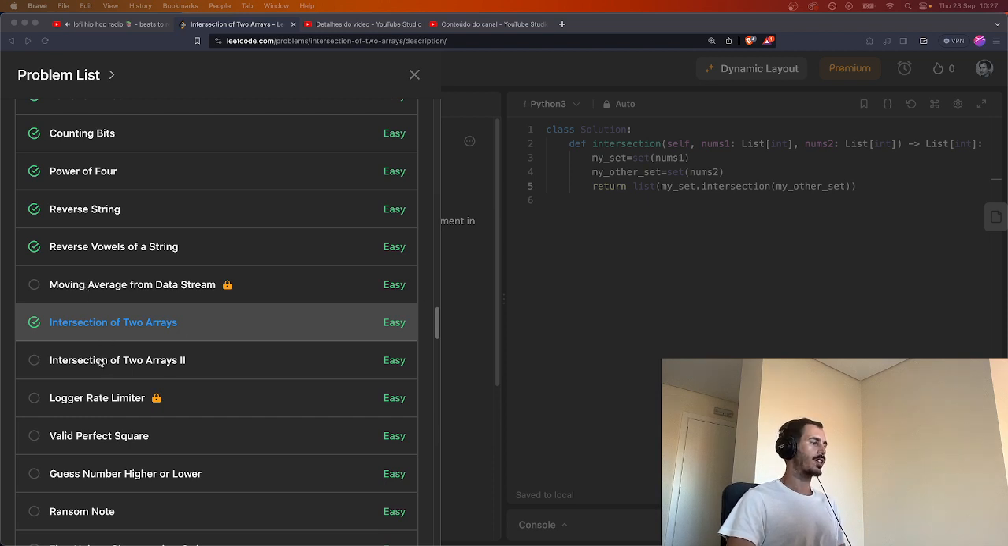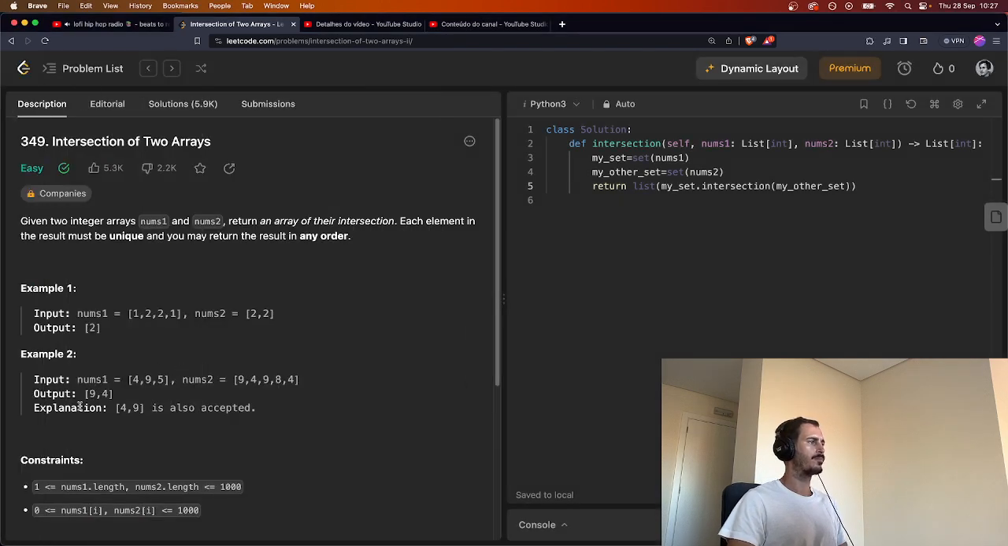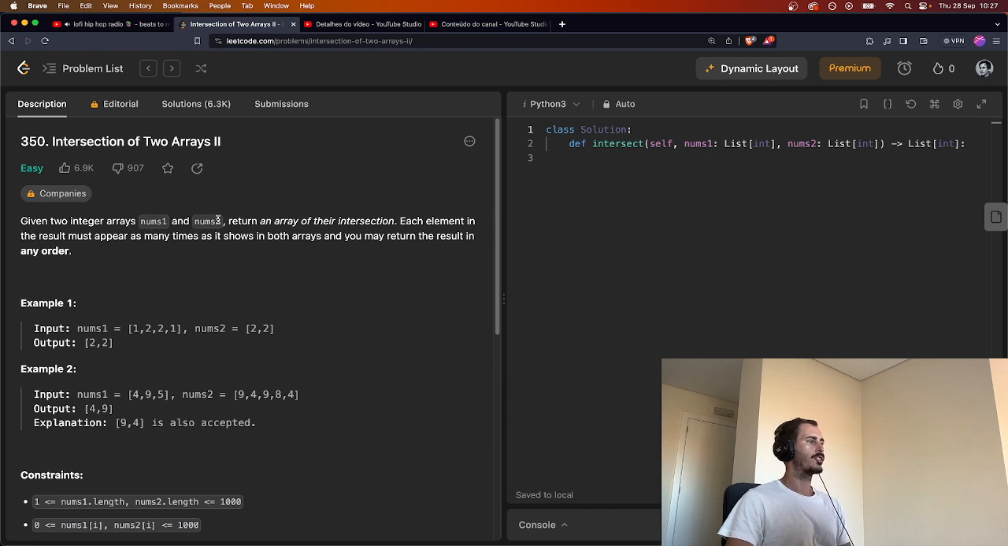Next problem is Intersection of Two Arrays II. Given two integer arrays nums1 and nums2, return an array of their intersection. Each element in the result must appear as many times as it shows in both arrays, and you may return the result in any order. So nums1 is 1, 2, 2, 1, nums2 is 2, 2, output is 2, 2.